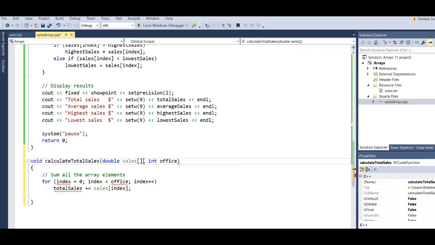We need to bring in office. Office, remember, holds how many offices we have sales for. We need to know that because it's in our for loop. And we're going to have to return back out the total sales. So I could make this a value returning function, or I'm just going to make it a reference parameter here, so I can send it back to the main program. I'm also going to have to declare index to be an integer because I'm missing that declaration from main. And that can just be declared right here inside the function.